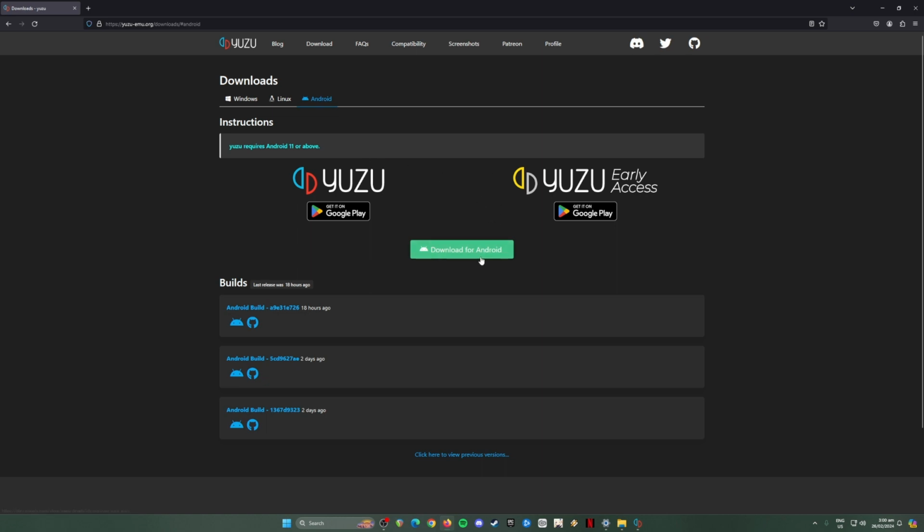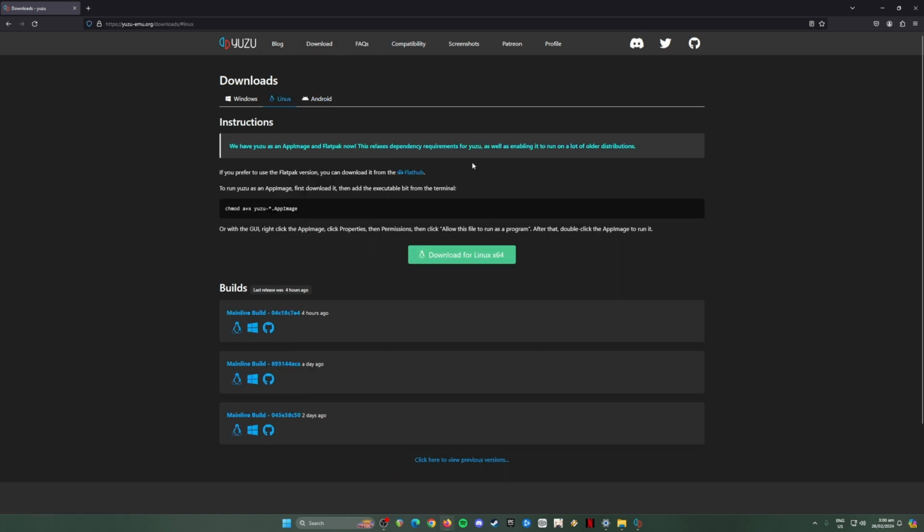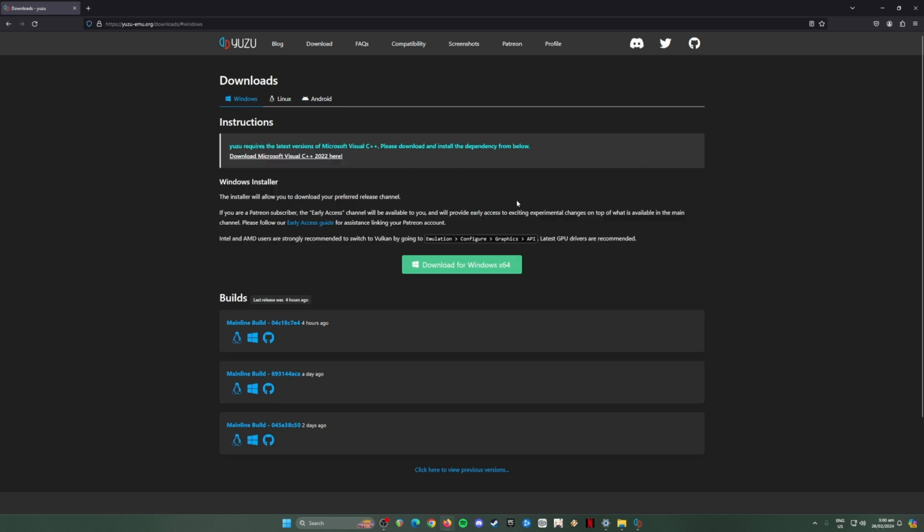Go ahead, click on the download for Android. And if you're on Linux, just click on the Linux tab here and you'll be able to download it by clicking on the download for Linux 64 version. And for those who are on Windows, just like me, which I'll be focusing on for the installation, by the way, just click on the Windows tab and click on the download for Windows 64 button here to download the latest build of YUZU emulator.